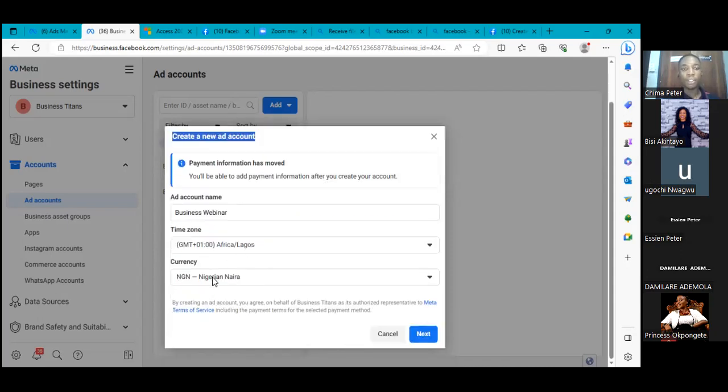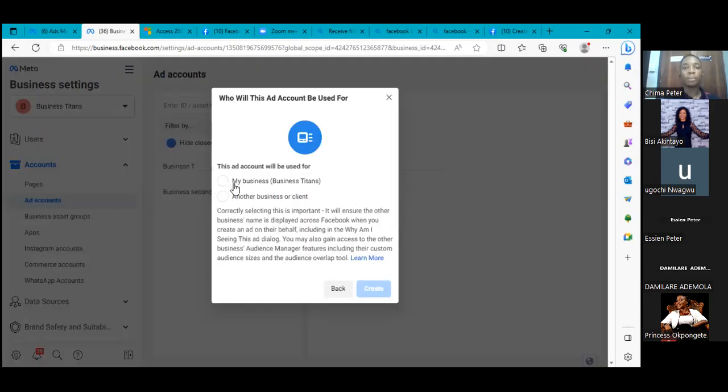And the currency too, if you want to be paying in naira and track your conversions, your payments, your profit and loss very well. So after clicking on it, you go with the first option: this ad account will be used for my business.